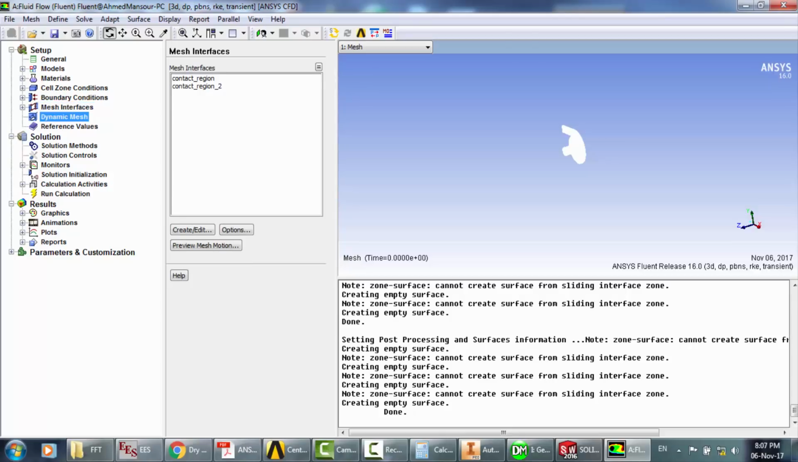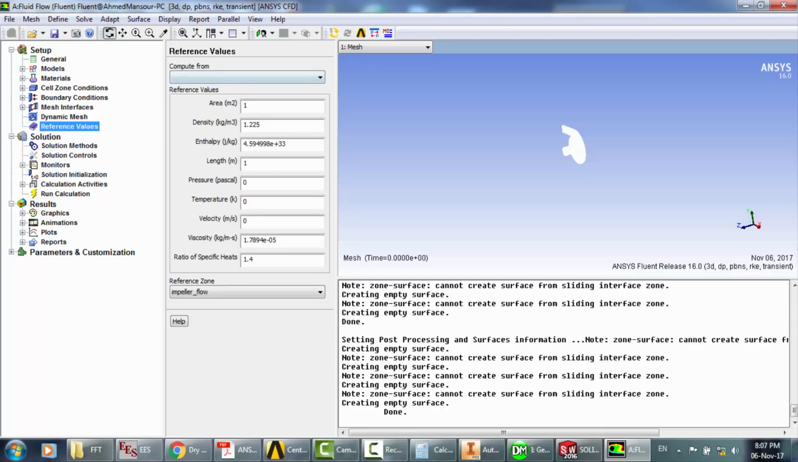No dynamic mesh. The reference values are very important to know. You can run the simulation without dealing with them now, but if you want, for example for centrifugal pumps, to get the numerical efficiency, you have to get the reference area and all this data to know the force acting on the impeller. Then you can know the power input to the pump by the torque multiplied by the rotation speed.